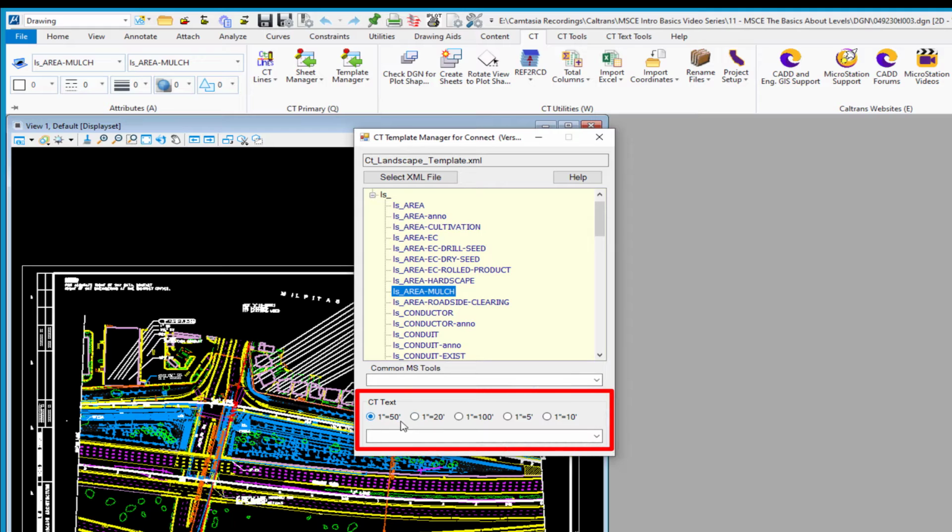You also can choose for text down below, if you're placing text, you can set the text height for the correct scale drawing you're doing. 1 inch equals 50 or 20. I'm going to go ahead and close this dialog.